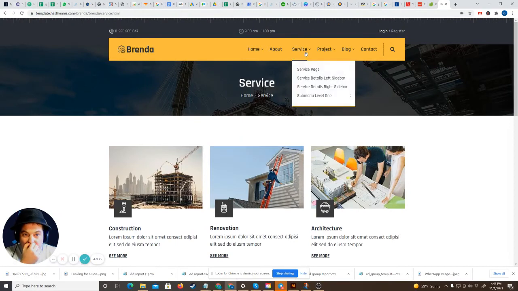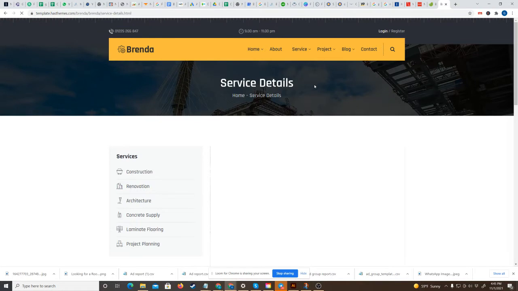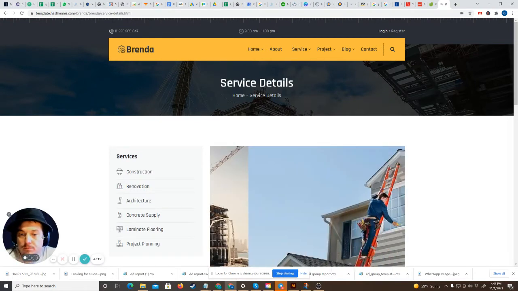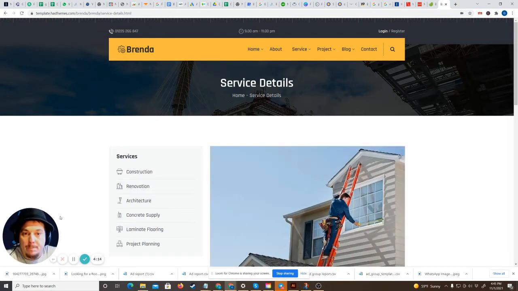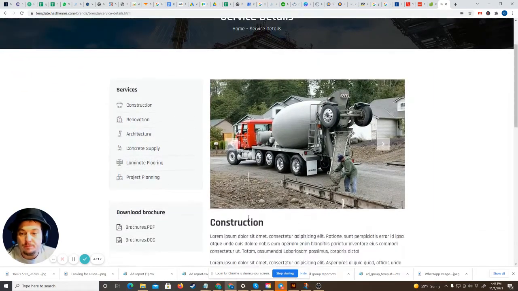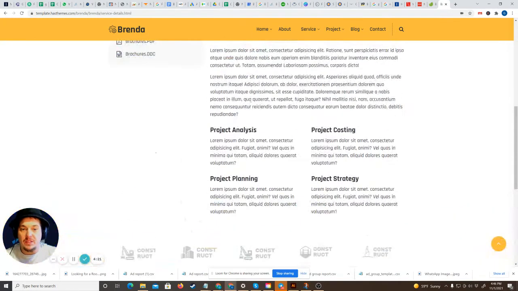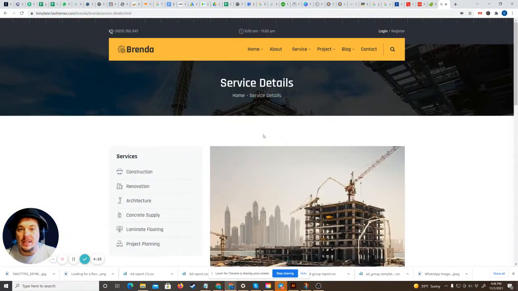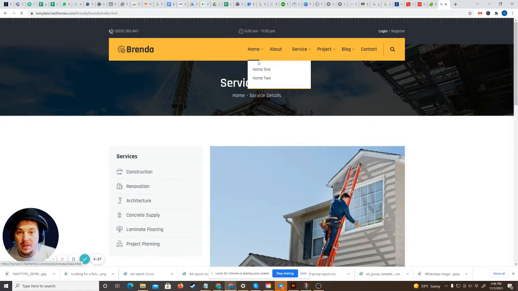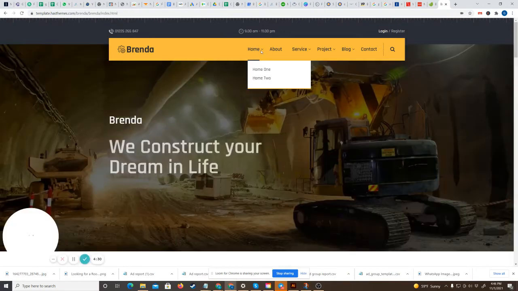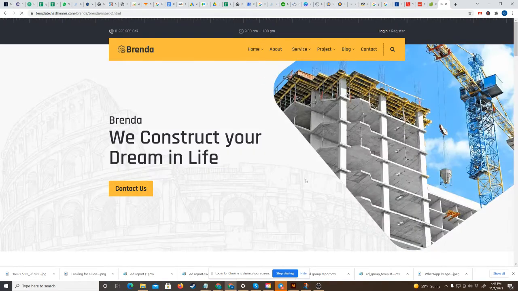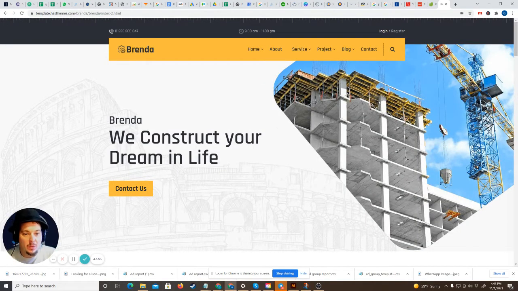Service page. Let's see, service details, left sidebar. Let's see what this looks like. Oh, beautiful. Yeah. Love this. So this is really good. So I'm definitely going to take this. What I'm going to do is I'm just going to send them this. Hang on here. Home 2. Because that's the one I'm most fond of in this case. For some reason, I don't know why, I just like this better.